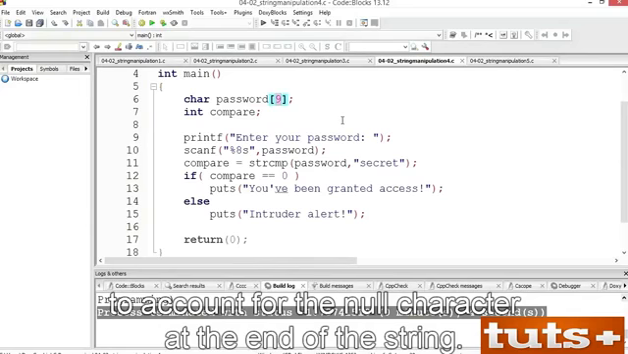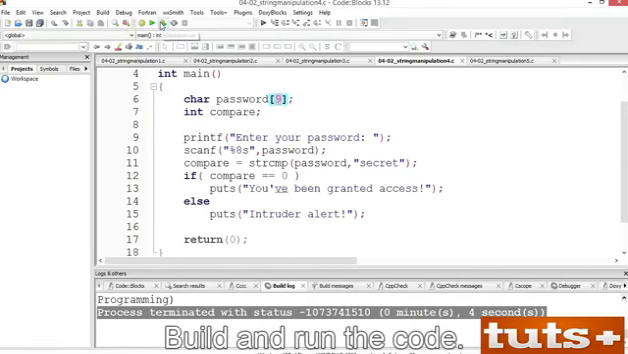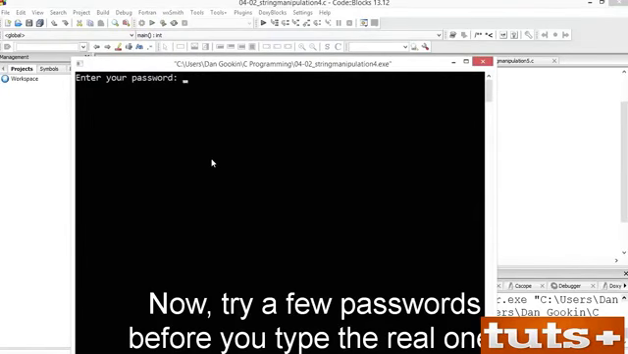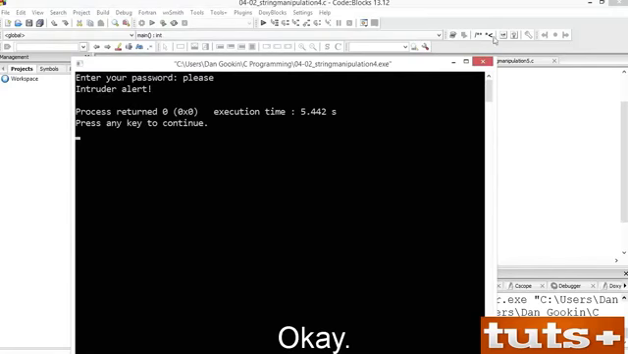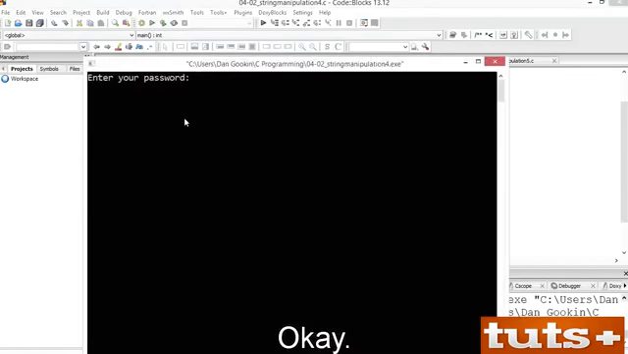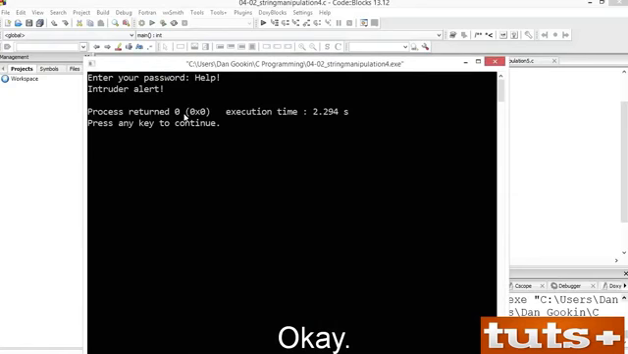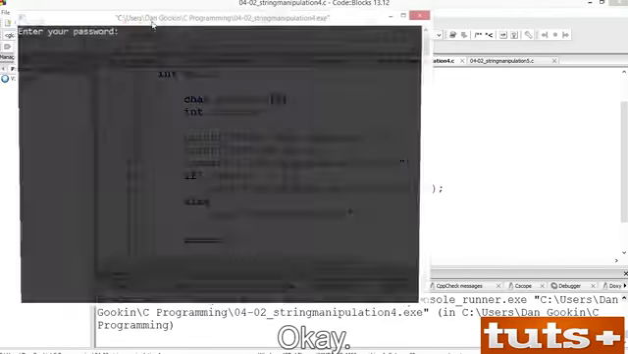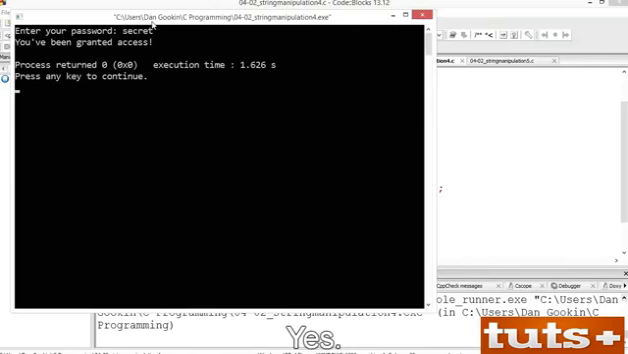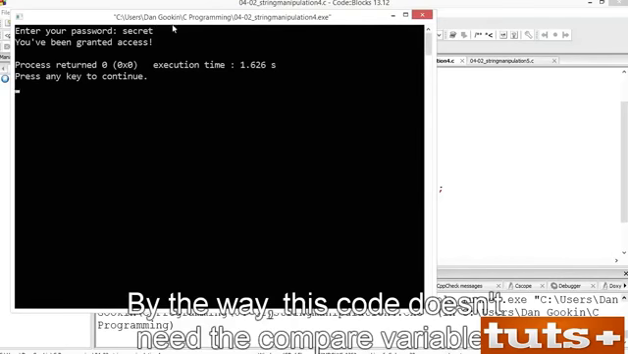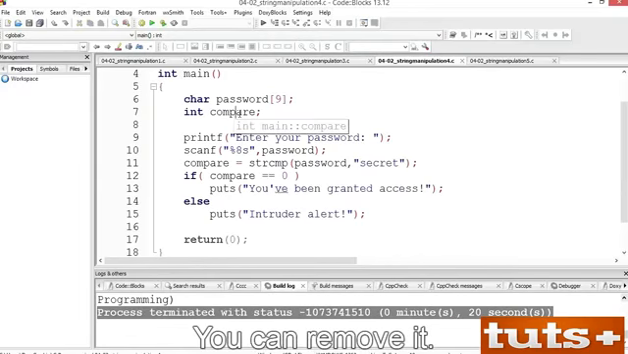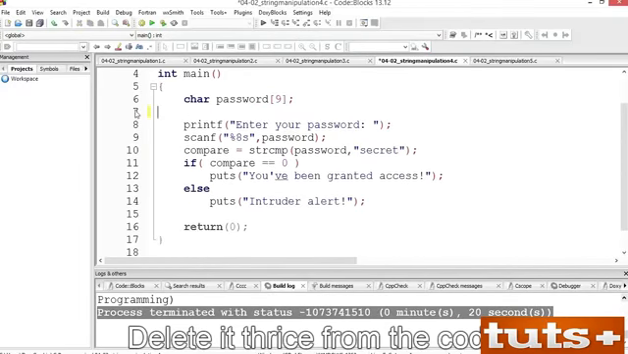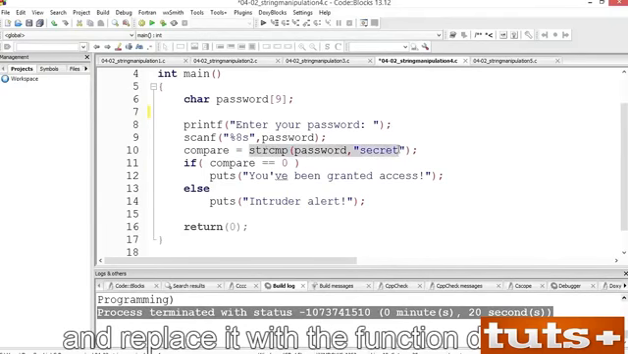Now try a few passwords before you type the real one, which is secret. Okay. Yes. By the way, this code doesn't need the compare variable. You can remove it. Delete it thrice from the code and replace it with the function directly. Place the string compare function inside of the if statement. Save the changes, build and run.